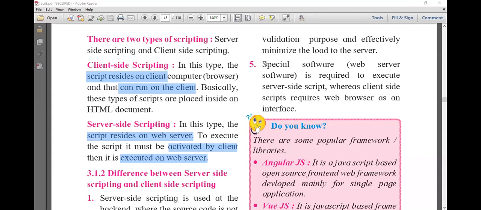Here you can see the difference: in client side scripting, the script resides on the client, whereas in server side scripting, the script resides on the web server. In client side scripting, it executes on the client, means it runs on the client, whereas in server side scripting, the script executes on the web server, means on the server.